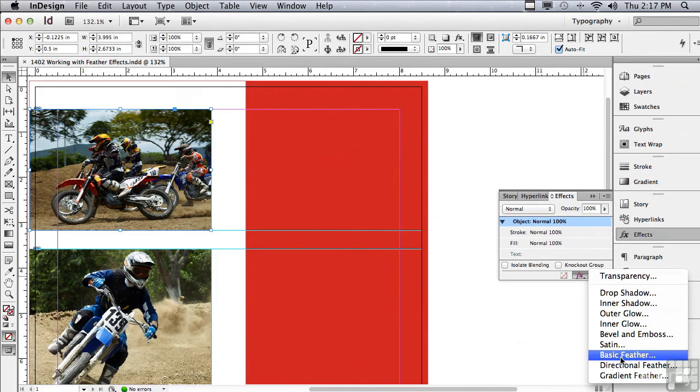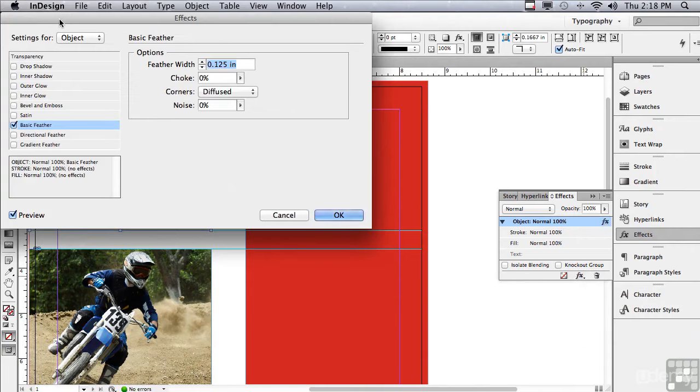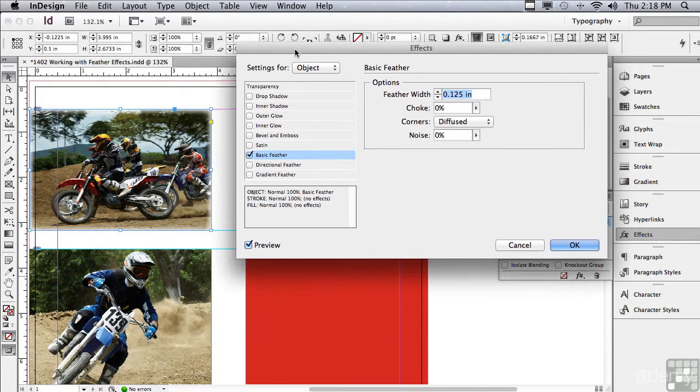I'm going to go all the way down to something called Basic Feather. The reason why it's called Basic Feather is feather existed before the two other feather effects were introduced in a more recent version of InDesign. So when directional feather and gradient feather were introduced, feather became basic feather. I'm going to select that. In the dialog box, let me just move it over so we can see what's happening.